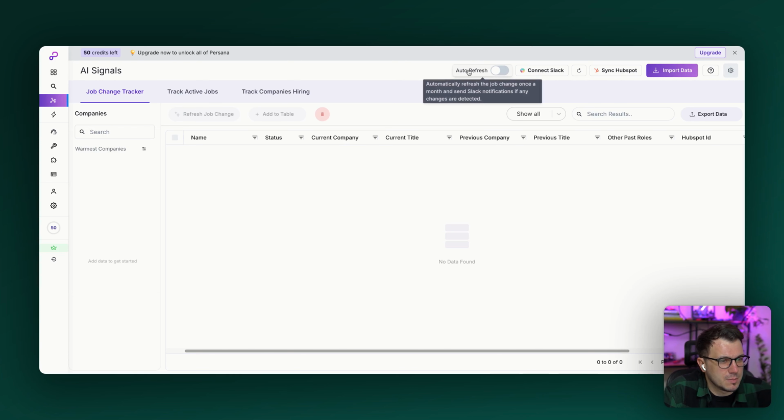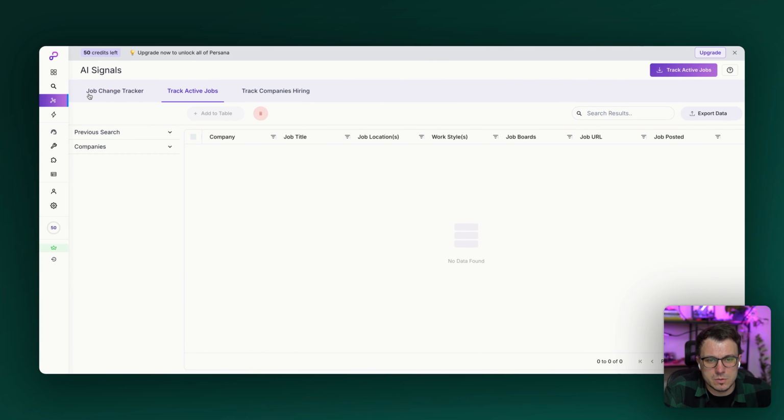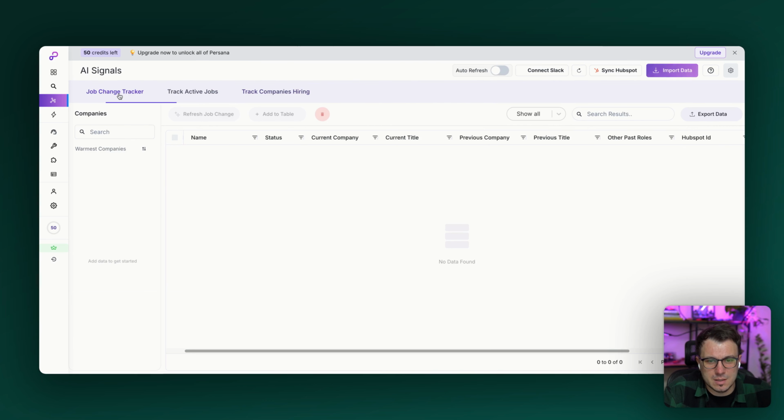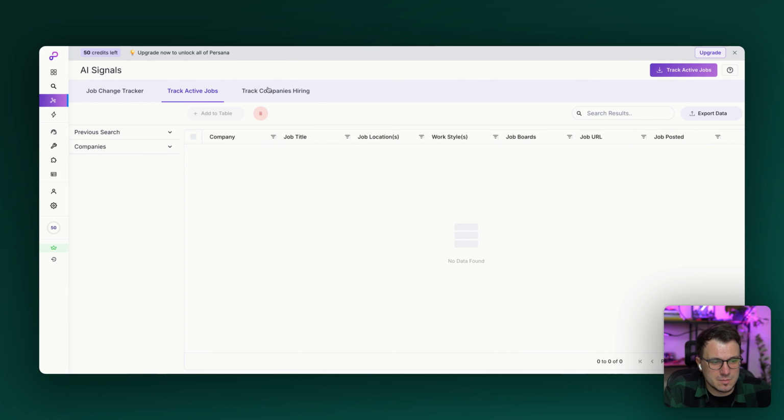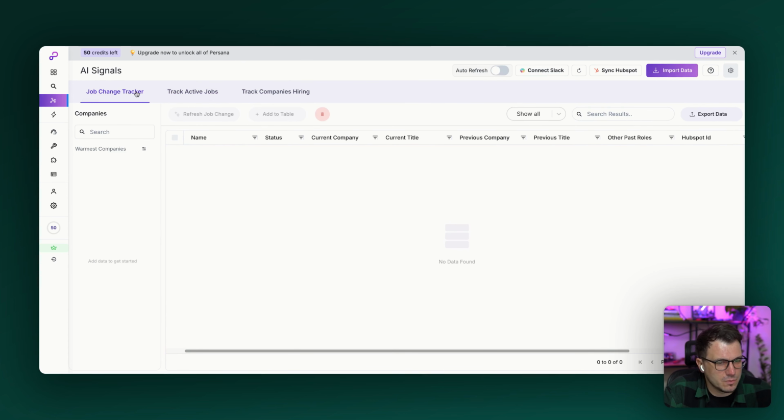It would make sense probably to clean this area a bit and track companies, hiring, track job changes, track active jobs. Also, these are the 3. Honestly, it wasn't clear that these are tabs, at least not for me. Somehow I just missed it. And as I click on it, you can see things are moving around a bit.